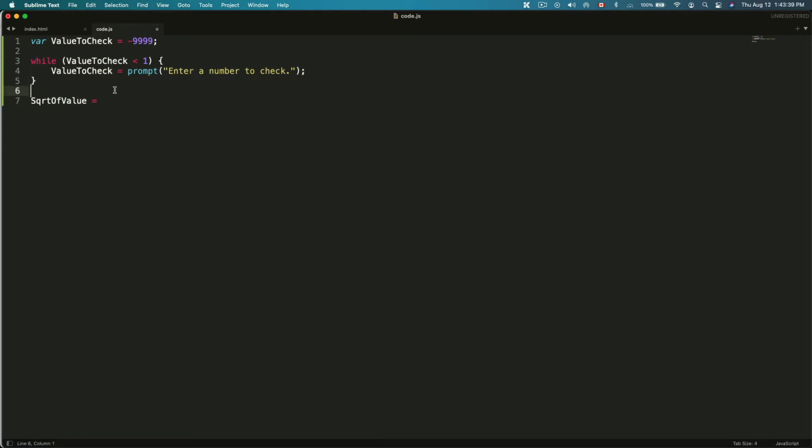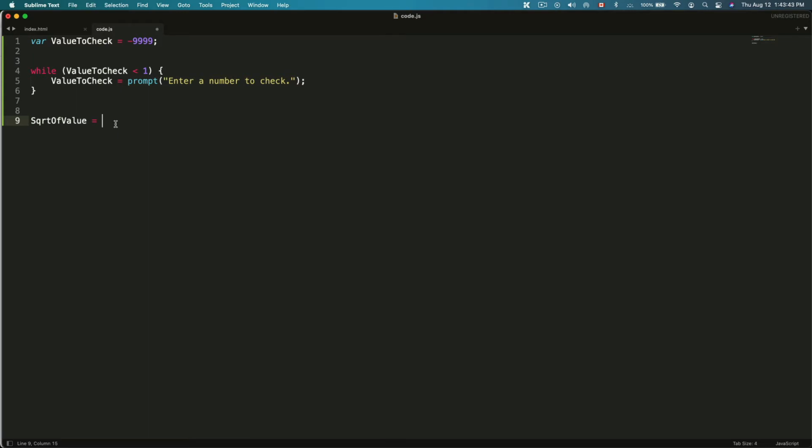So the square root of value is equal to Math with a capital M, M-A-T-H. I'm actually recording this afterwards, so this is a voiceover. The square root of value is going to be Math.sqrt, and then inside the brackets, let's do value to check. Yeah, that would work.